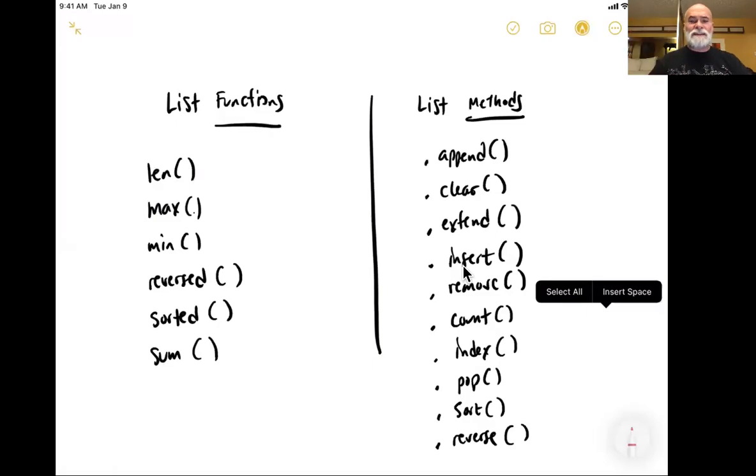Hey students, we're going to continue on our list methods now. The previous video was on list functions, which are native functions. Methods are specific, mini functions which have to be attached to the object. And since we're dealing with list objects now, all of these methods will always include the dot. That's how you know it's a method.